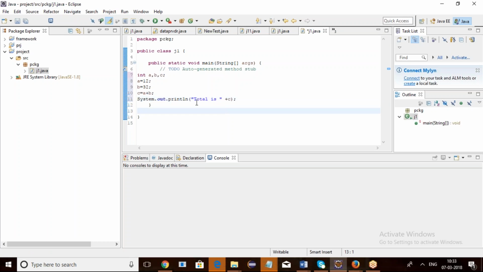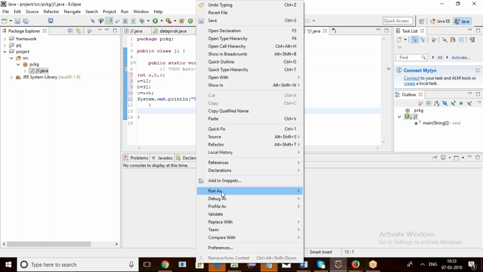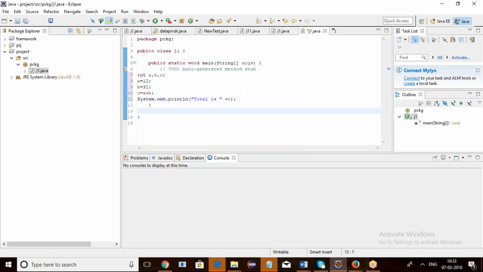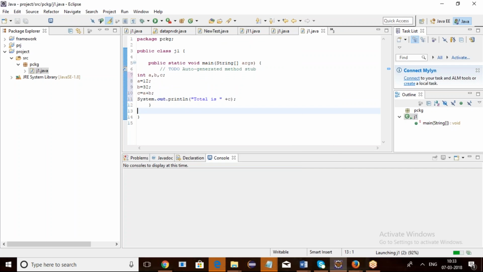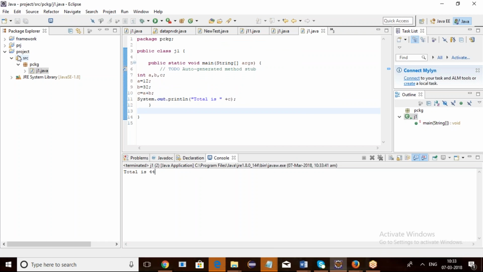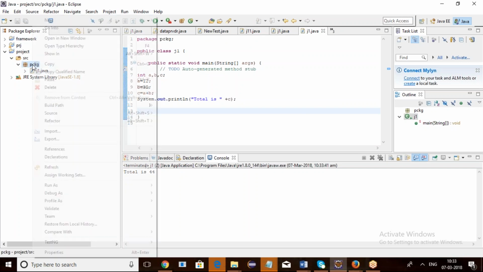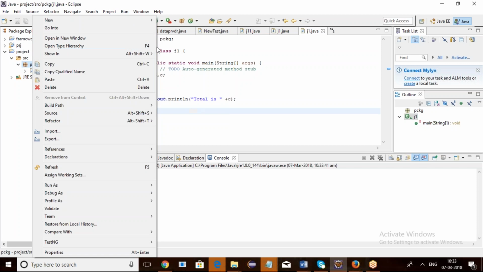Whenever we execute this script, run it as a Java application. Say OK. And total is 44. So the hierarchy goes this way. I repeat: project, then src, then the package, then the class. However many packages you want to create, you can directly right click on the package, go to New and create a class.